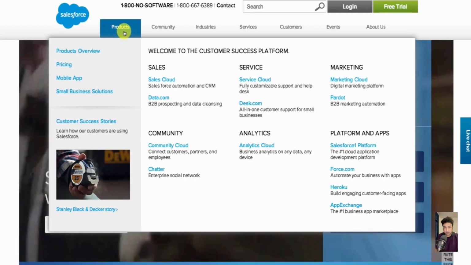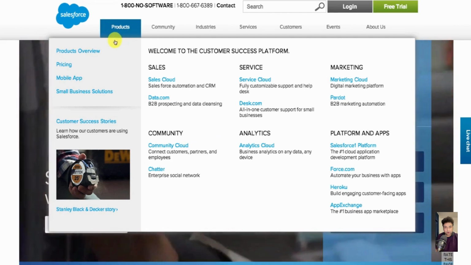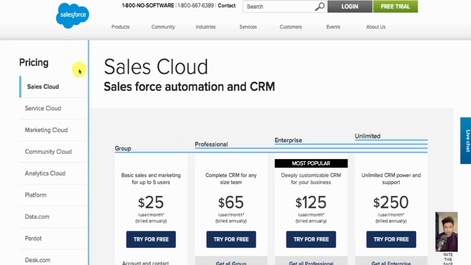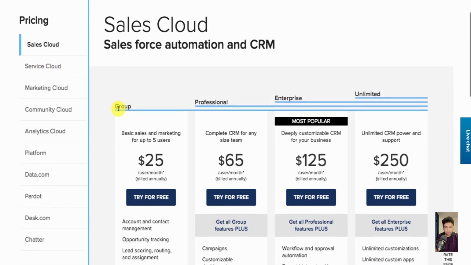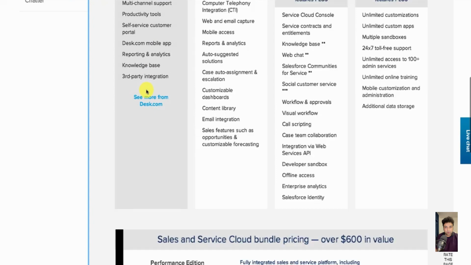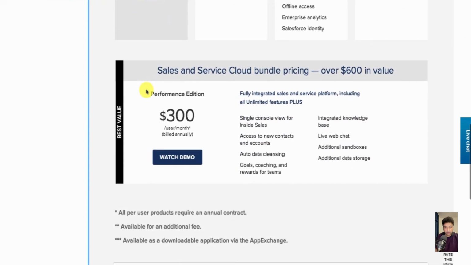To understand the pricing of their services, you can navigate to Products and click on Pricing and Editions. Here you can find the different editions of all the products and the pricing. If you need more details, you can even download the full edition comparison.